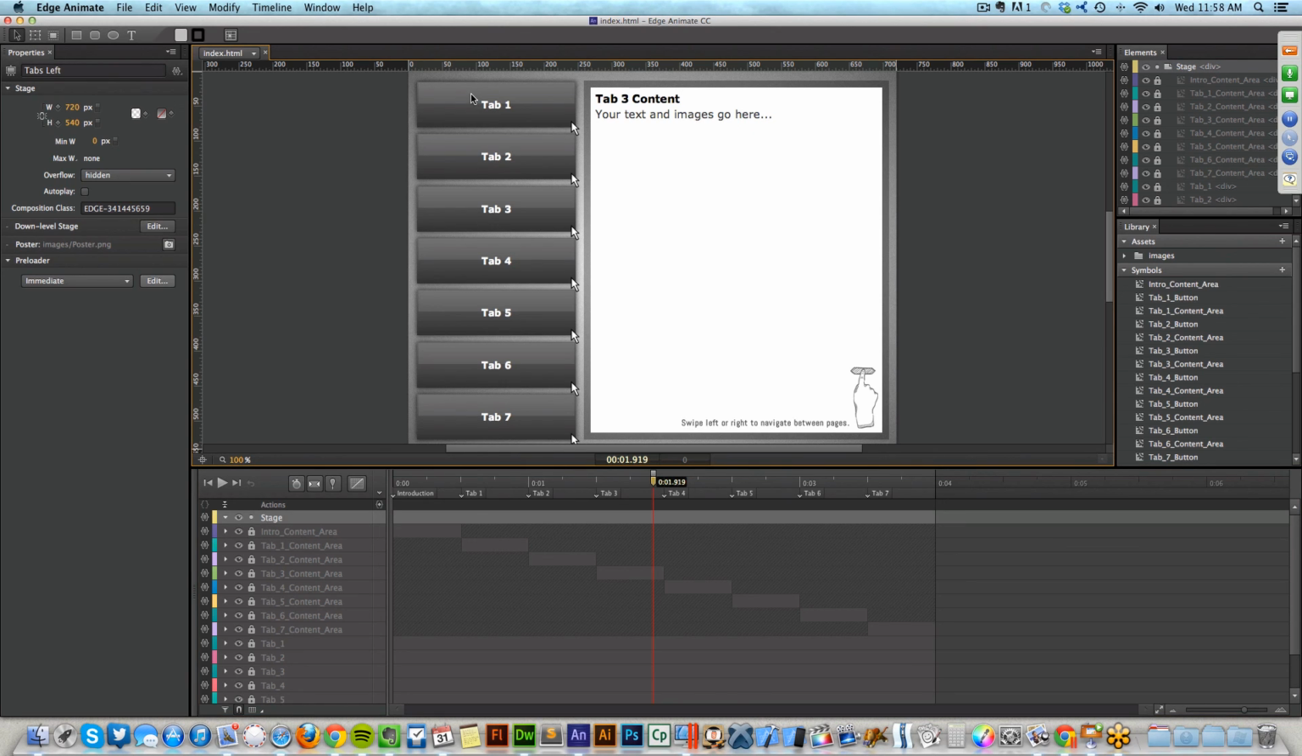So this one is a very simple code. If I select tab 1, it basically jumps me to tab 1 in my timeline. If I select tab 2, it basically jumps to tab 2. And I'm hiding different things and showing different things on the timeline based on what's selected.